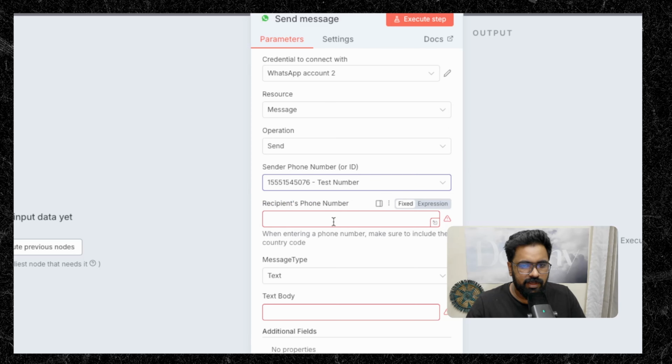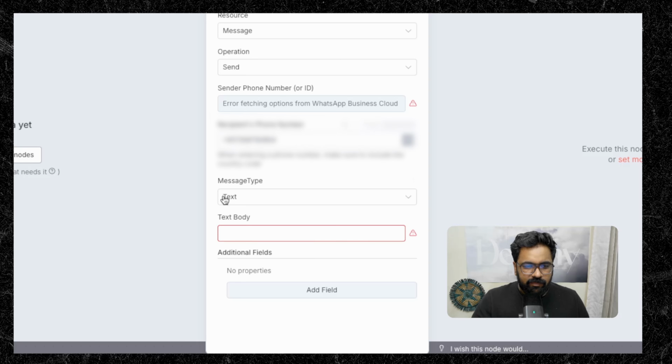So I'll add that. So I have entered my phone number, and we would also be required to enter the text body, but let's do that later once we have run the workflow once and we have some data that it can use to send us a message. We'll come back to this field later. So now what we are going to do is run this workflow once, see if we can access this workflow via WhatsApp. So let's go back to the canvas.